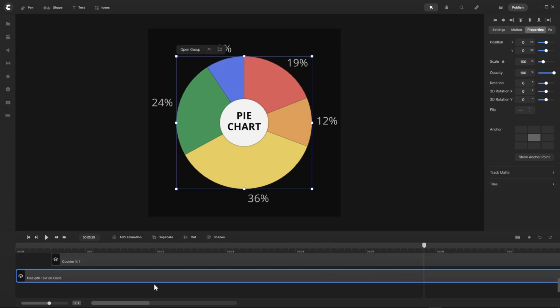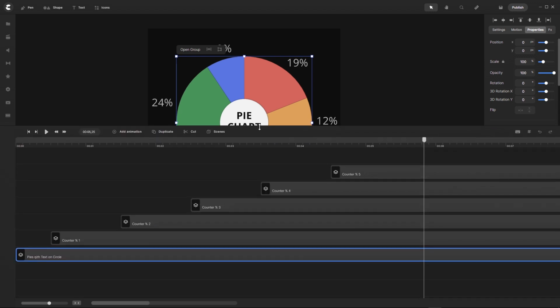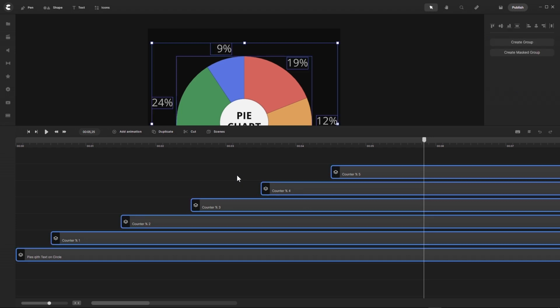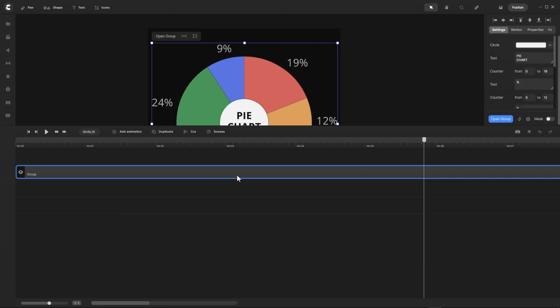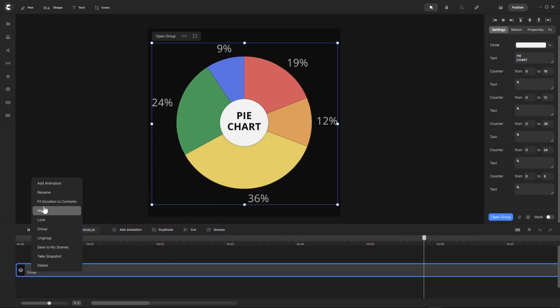Okay. Let's now make a master group here. Therefore, you can go with Control or Command A to select all, and then Control or Command G to group them all here. And then I go with rename here and call this pie chart animation master group.